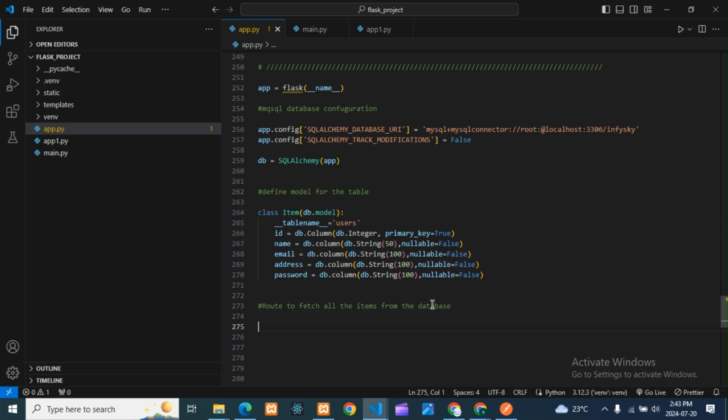Next, we have to define the root, that is app.route. So what will be the root? You can take anything, guys. I will take users because it is a user table. You can take anything related to that. It's not compulsory that we need to take users only. Then next I will define my methods.